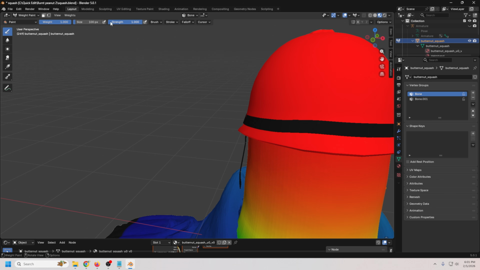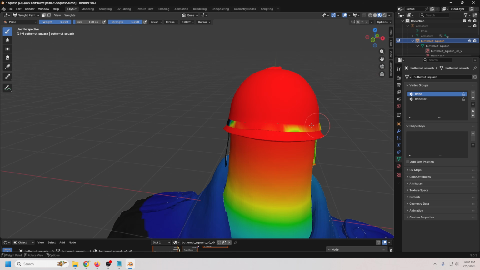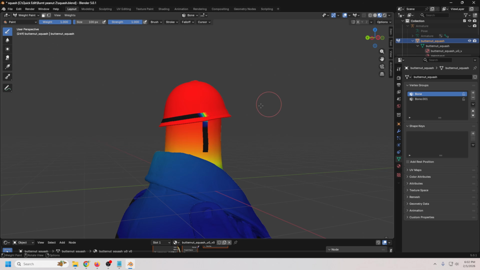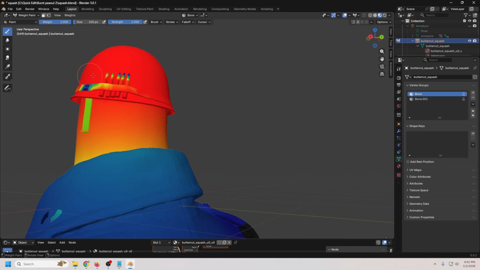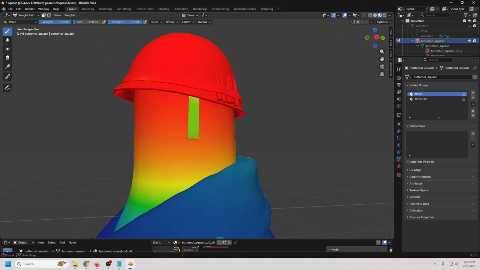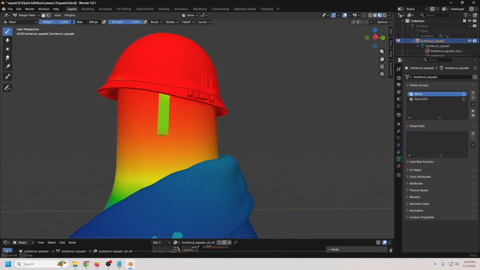And we've got a weight of 1 and a strength of 1, and this is the size. And so we can easily paint this until it gets red. And you have to paint all the way around. And you can see that it did try to paint this strap over here on this side, but it just didn't paint it very much. So we can adjust the size down and then paint the strap.